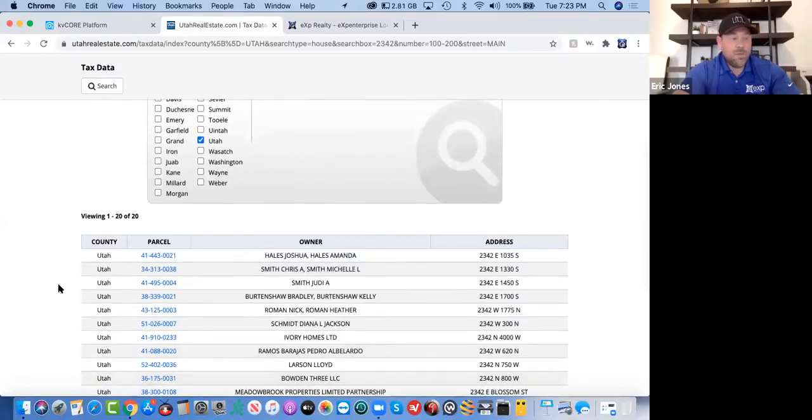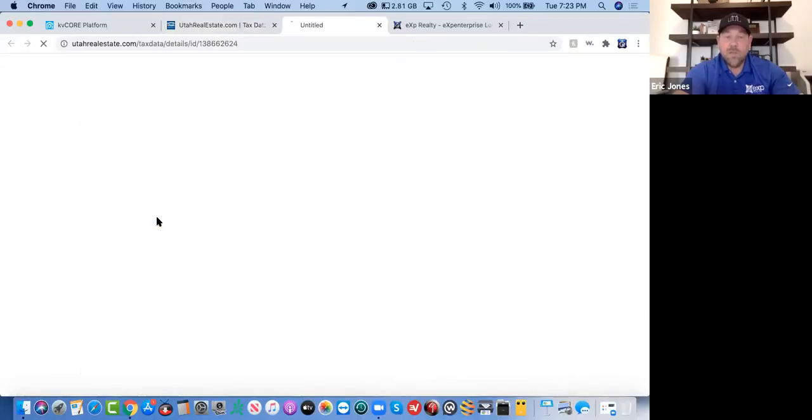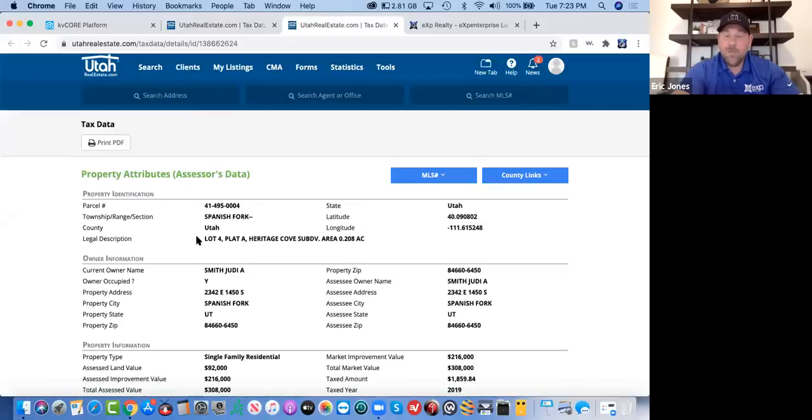And it is 2342 1450 South. So Judy Smith right there. So when I click on that tax ID number, the first thing that I notice right here is it has been on the MLS before. So if this blue box is not here, it's never been listed on the MLS.